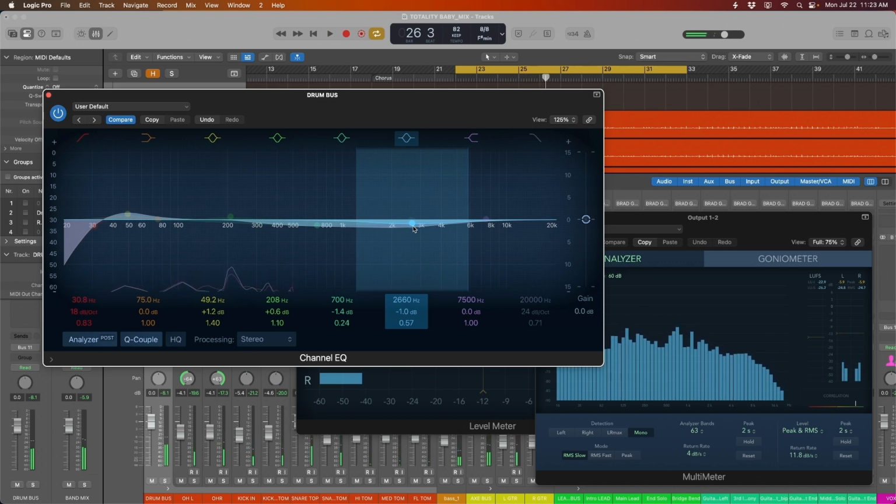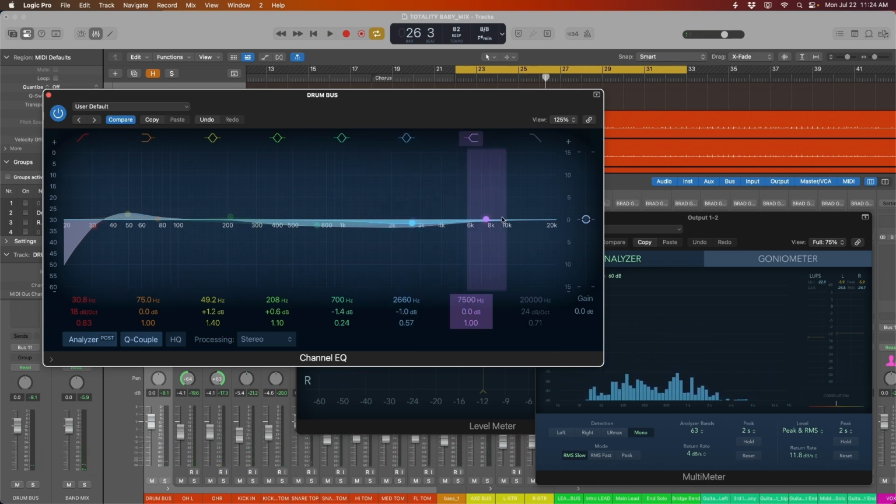And so I'm going to be cutting here just slightly because I want to get it out of the way of the guitars. The guitars are really living in this 2 to 3K range. I know that the drums are just going to get in the way if I end up boosting there.